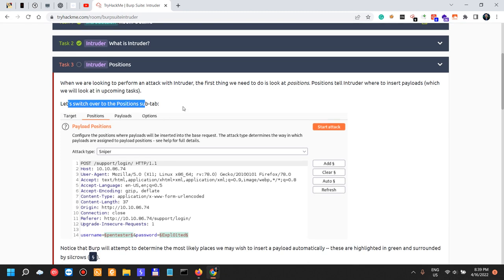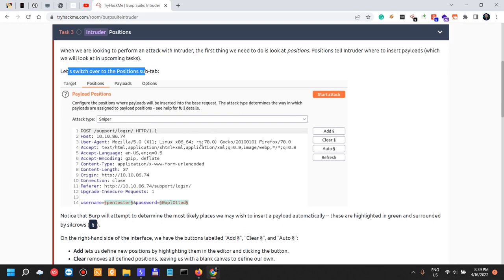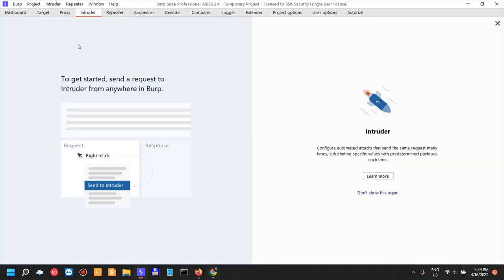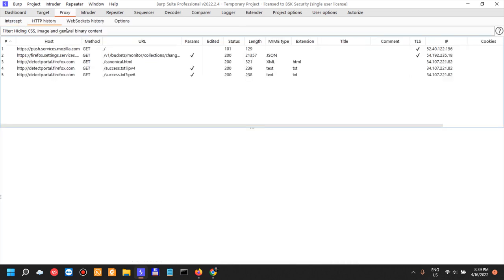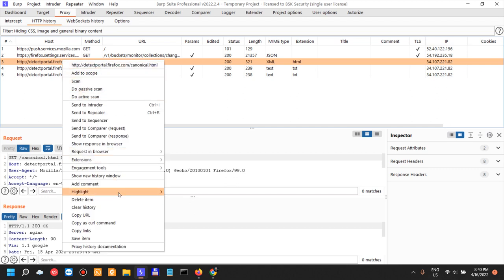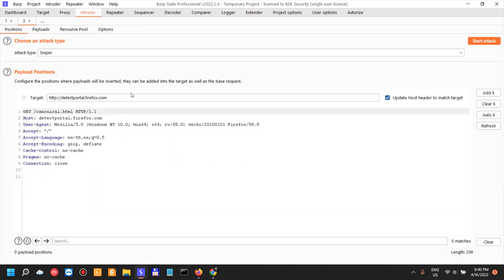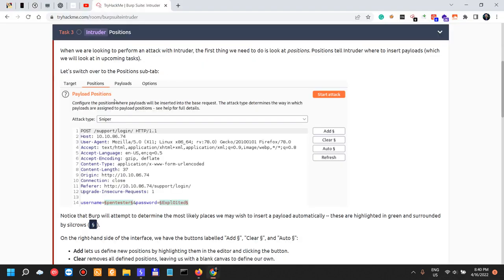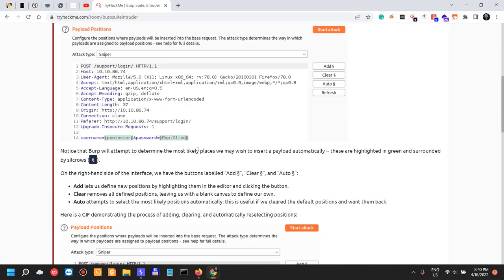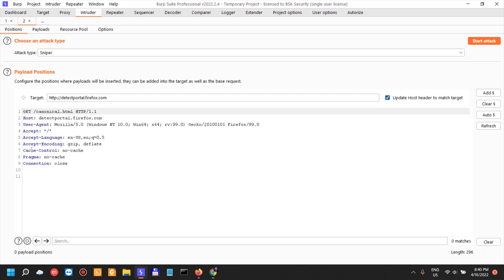Let's switch over to the Positions subtab. So we'll be looking at what they say here. When you send something to Intruder, let's say I sent this GET request, so Send to Intruder, and then we have what they have here. Notice that Burp will attempt to determine the most likely places where we wish to insert a payload automatically. In this case, Burp doesn't try, because I wouldn't say this is an Intruder-like request.